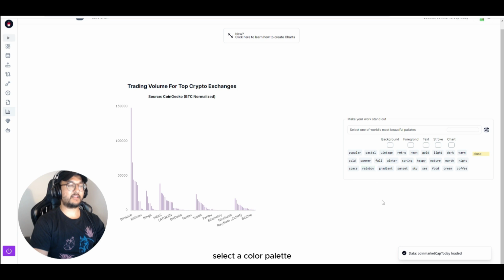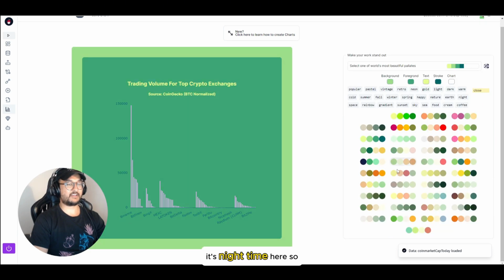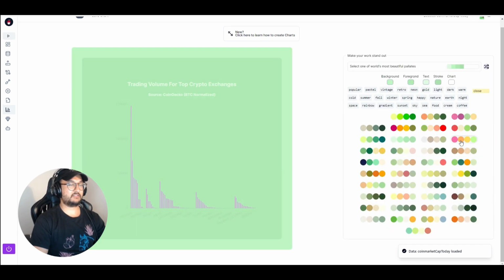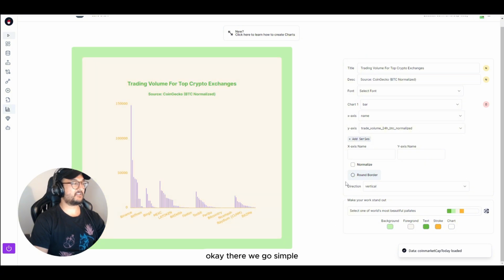So select a color palette. It's nighttime here, so okay, there we go. Simple. Save that.